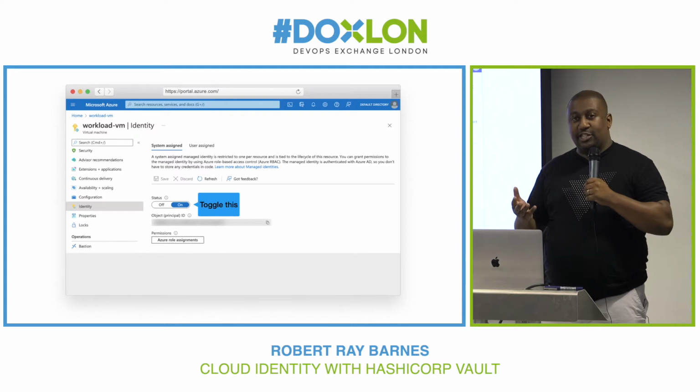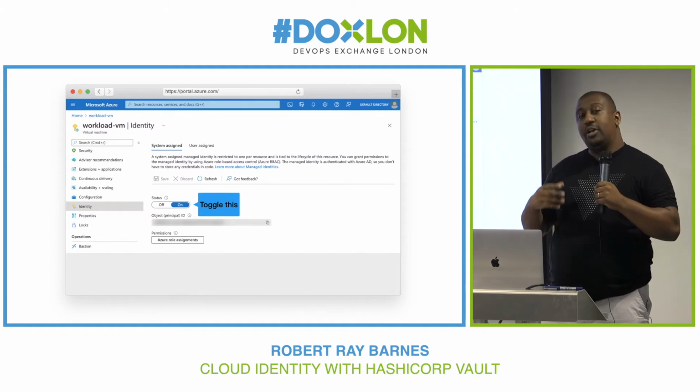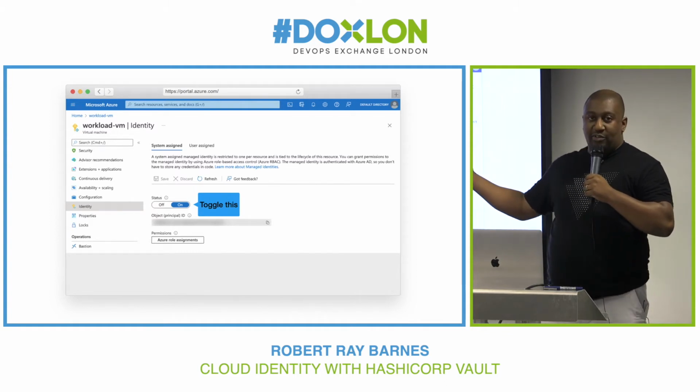There are different use cases why you would choose that. But the thing is, when you burn the infrastructure, it does not take the identity down with it. You're responsible for removing that identity once it becomes obsolete, right? So this is just the portal way of doing it.